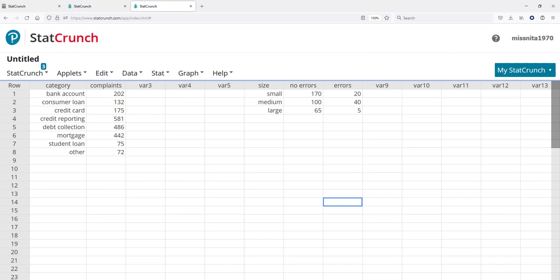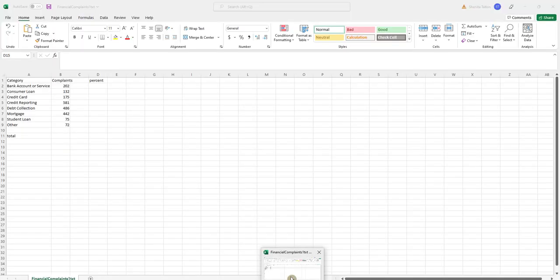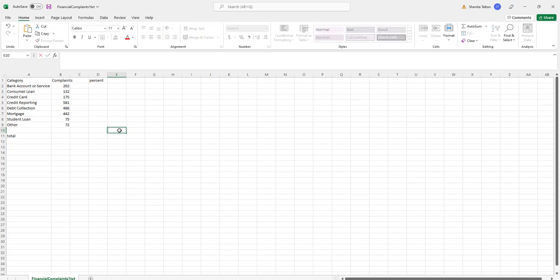Another way you can do this is in Excel. Now you don't have to use Excel, and the reason why I enforce it in Excel is because when you go out into the real world, you won't have access to StatCrunch. StatCrunch is an educational software. But if you're in the business world, you'll likely have access to Excel. Okay, so let's see if we can do this in Excel.